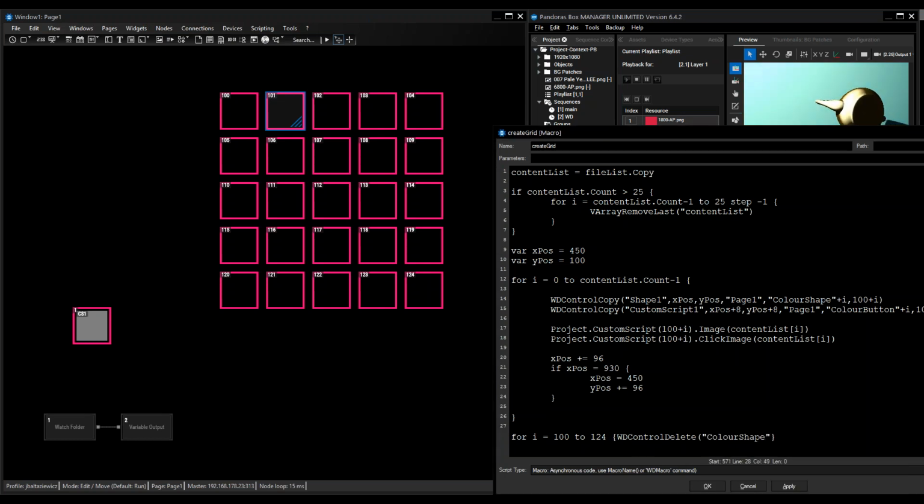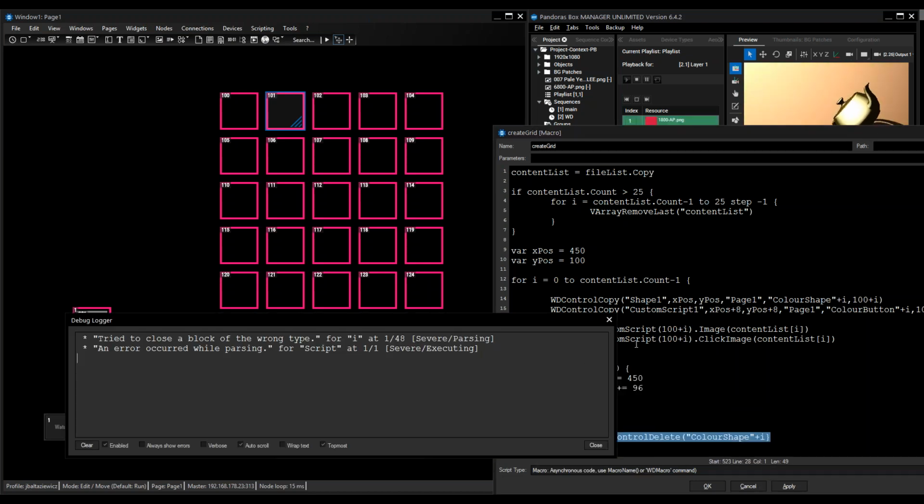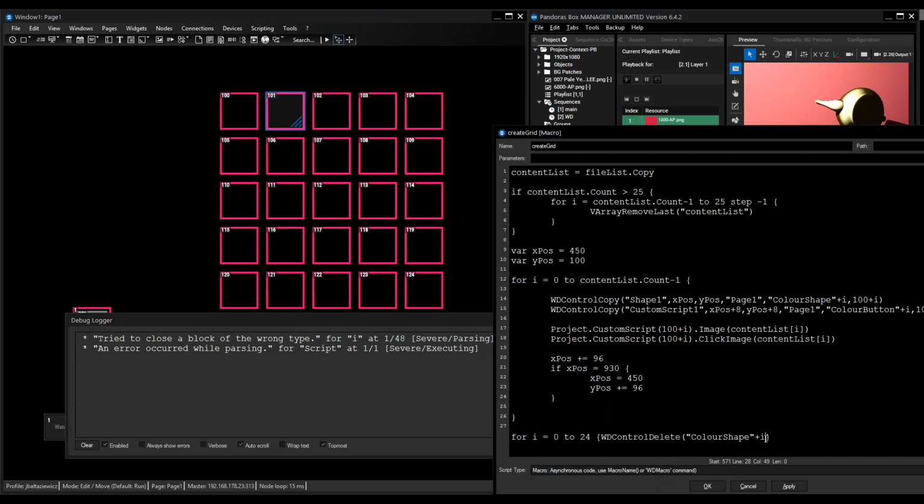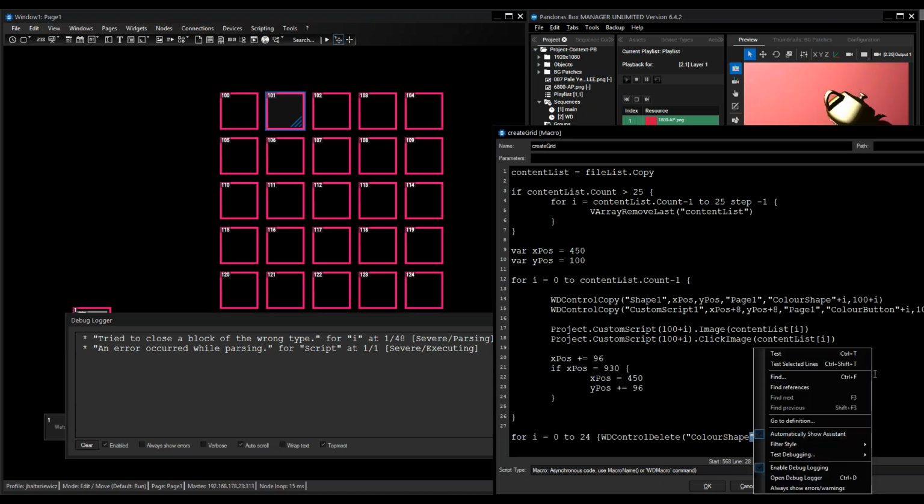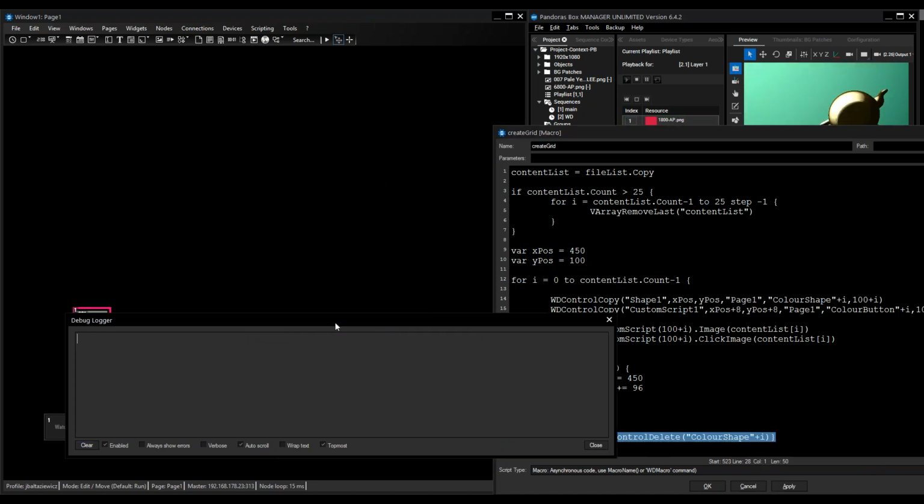Color shape plus, nope, plus I. So does that one work? Of course. Another bracket. There we go. That was faster.